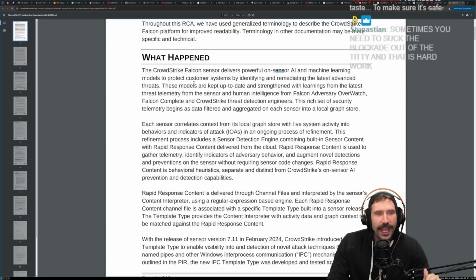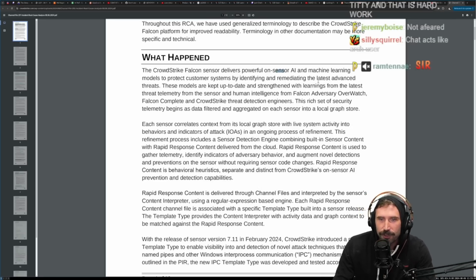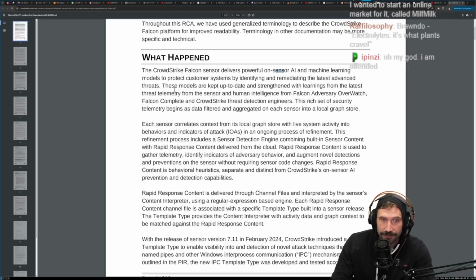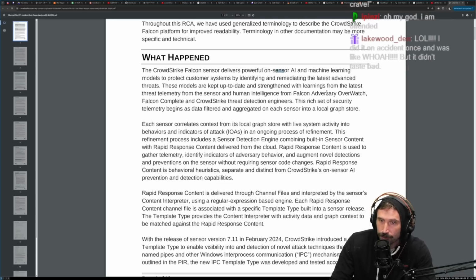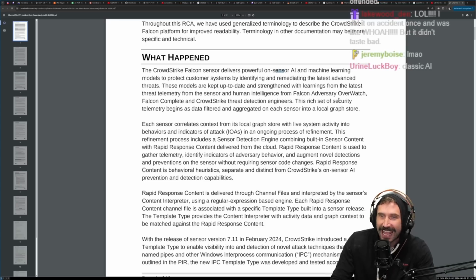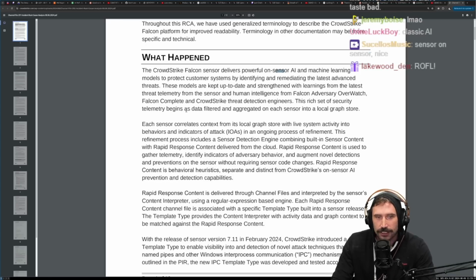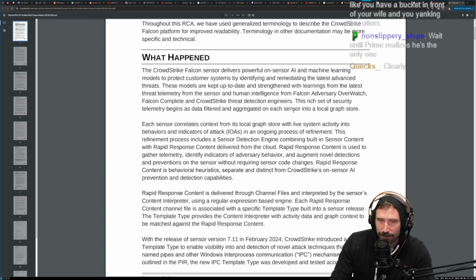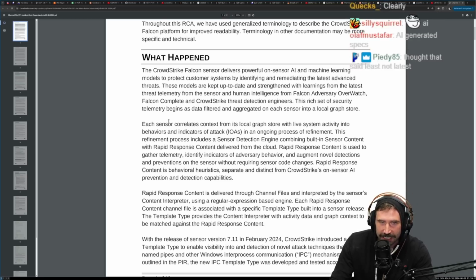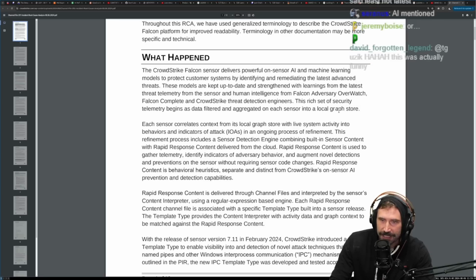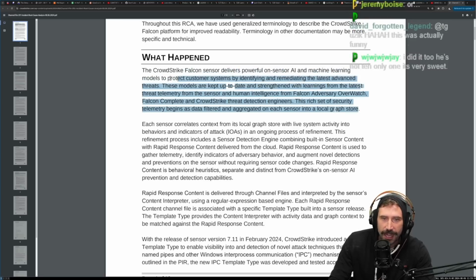Let's go. What happened? CrowdStrike Falcon sensor delivers powerful on-sensor AI and machine learning models to protect customer systems by identifying and remediating the latest advanced threats. These models are kept up to date and strengthened with learnings from the latest threat telemetry from the sensor and human intelligence from Falcon Adversary Overwatch, Falcon Complete and CrowdStrike Threat Detection Engineers. The rich set of security telemetry begins as data filtered and aggregated on each sensor into a local graph store. Okay, I don't know what that means, but it sounds like they're saying, we read everything you do.